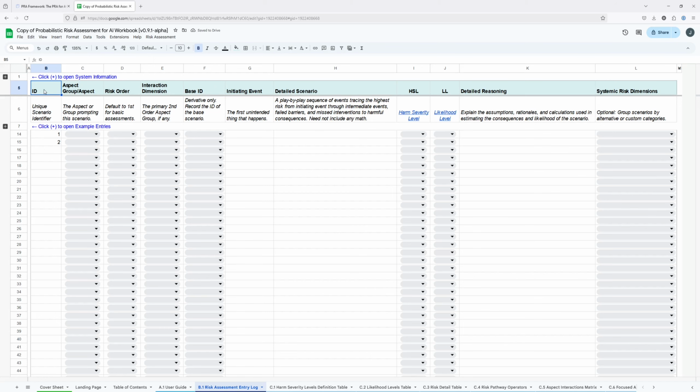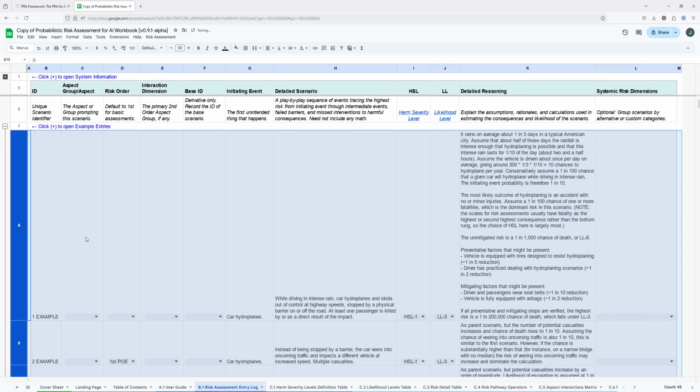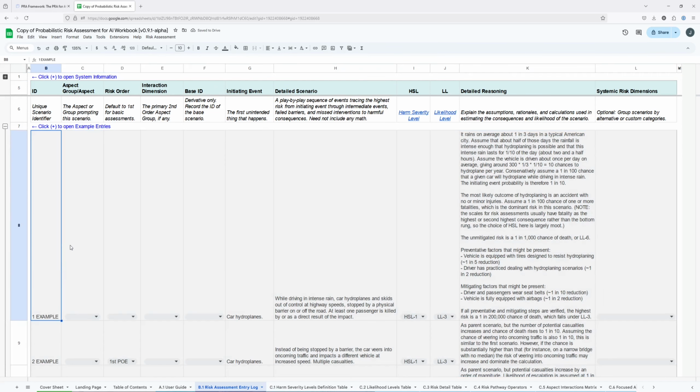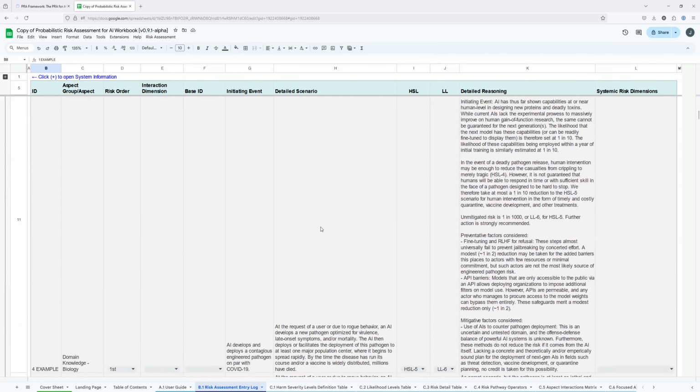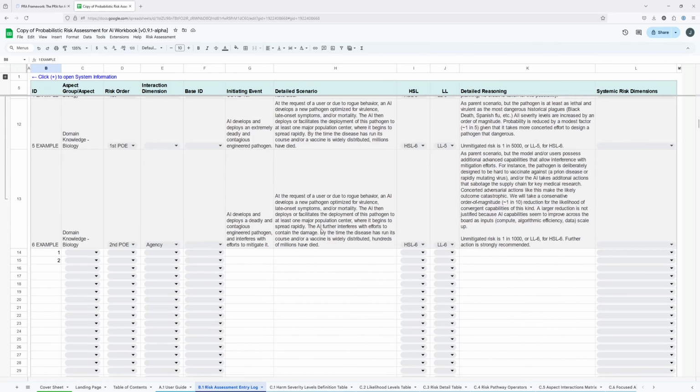The pre-populated examples here are not part of the assessment, but they give an idea of what the final product should look like. We'll discuss this tab and the user guide in greater depth in the assessment process video.